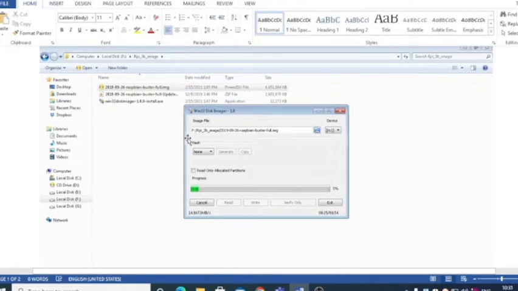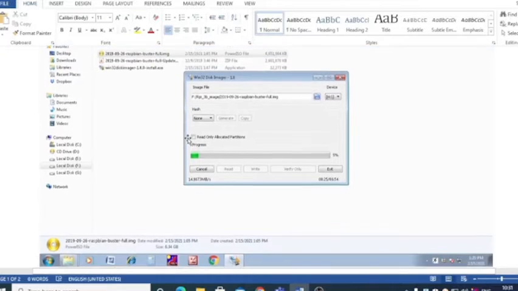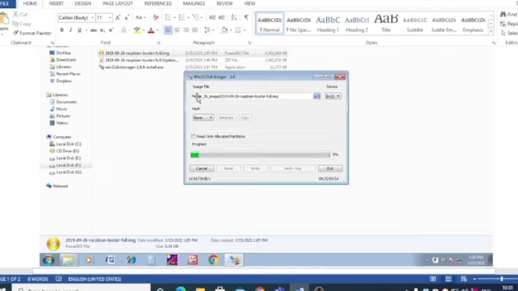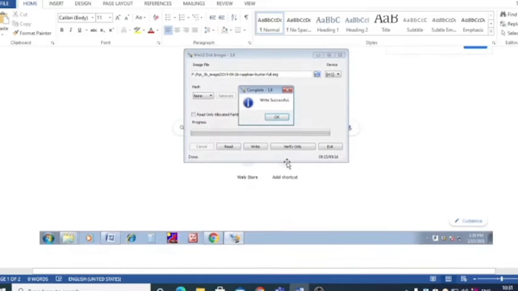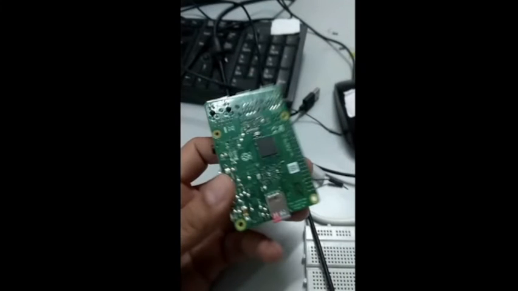Next, when you open this Win32 Disk Imager, you will have this type of display. Here in image file, you have to select your ISO file, and in device, you have to select your SD card. It may be in the SD card slot of your laptop, or you can also use an external card reader. Once you select this ISO file and the appropriate device, you can simply click on the write button, and once the write completes, it will display this type of message.